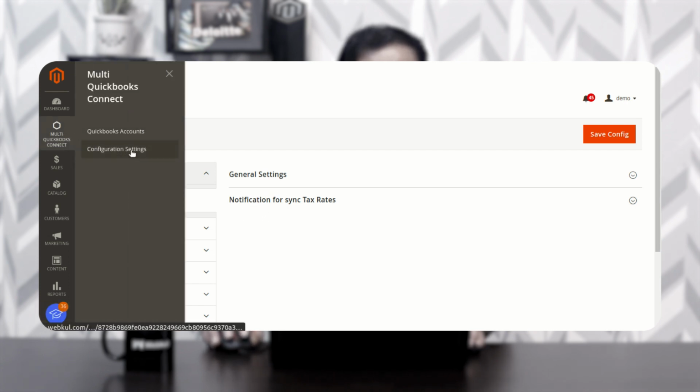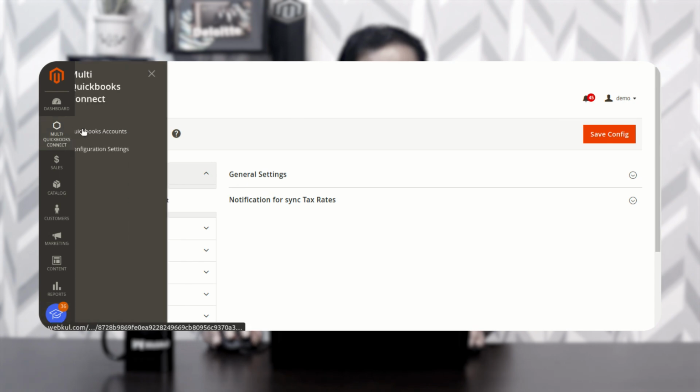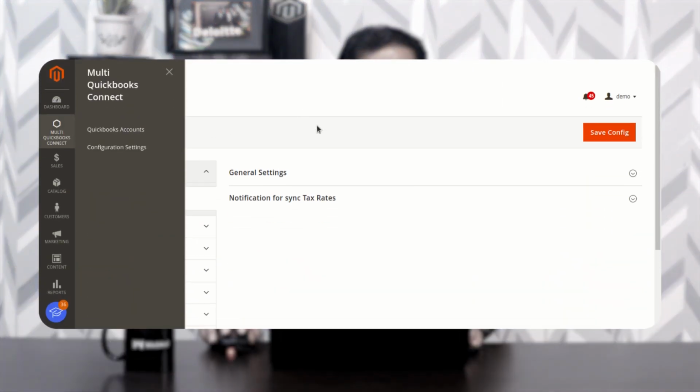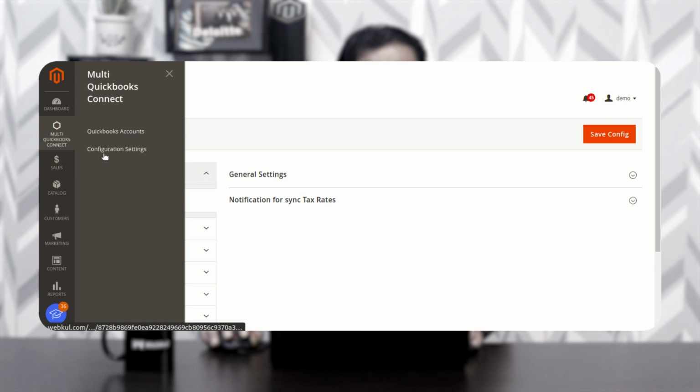So first of all, let me show you the initial configuration settings, and then we'll be hopping on to the QuickBooks account section to see how we can add multiple users in QuickBooks for the multiple user accounts in the Magento 2 backend panel. But before that, we'll see the configuration settings.